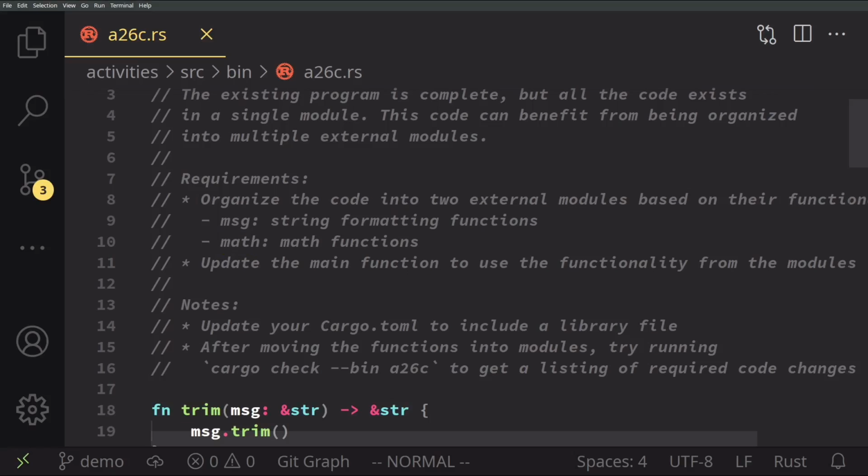So these are the same modules that we used in Activity 26B, except now we're going to implement them as external modules instead of inline modules like we did in the previous activity. The first thing we'll need to do to create external modules is to create a library crate. This library crate is going to be part of the same project that we're doing the activities in. Whenever you have a binary project, in order to create a library crate, you need to create some source files and modify your cargo.toml. So we're going to do that now.